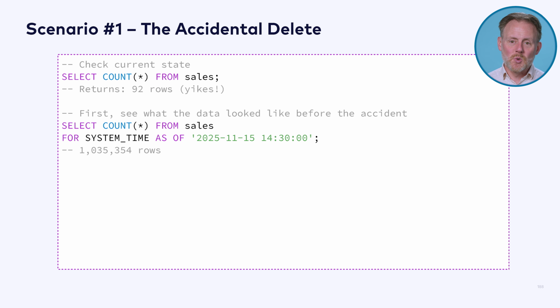So no big deal. We can just query the table before the incident using system time as of. There they are. Okay, millions of rows all intact. The data's fine. We just can't see it in the current state. We can see it in this query, but it's not there if we're not specifying the system time.